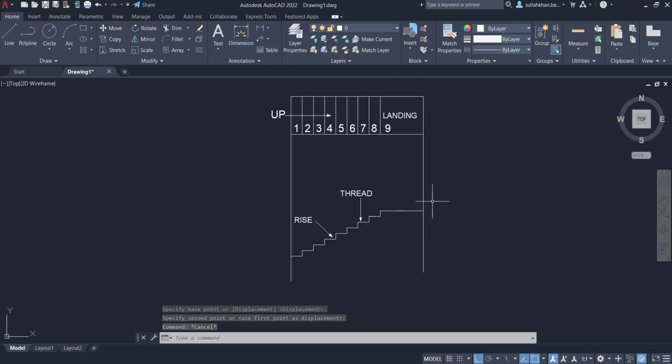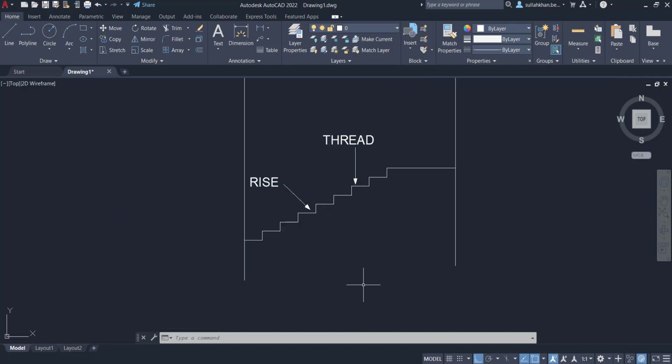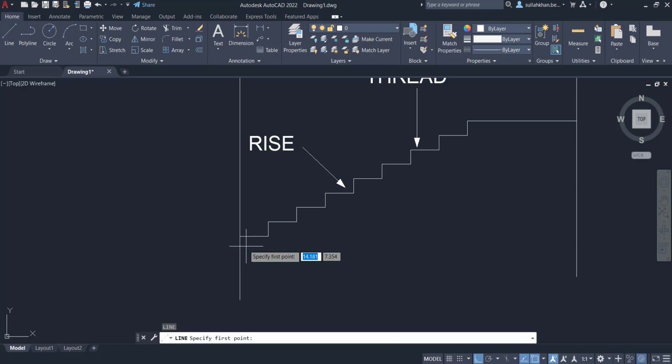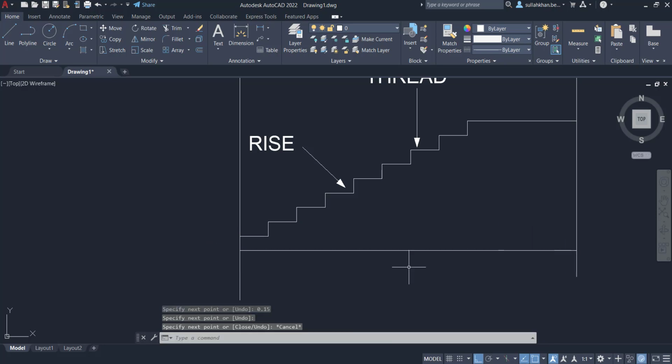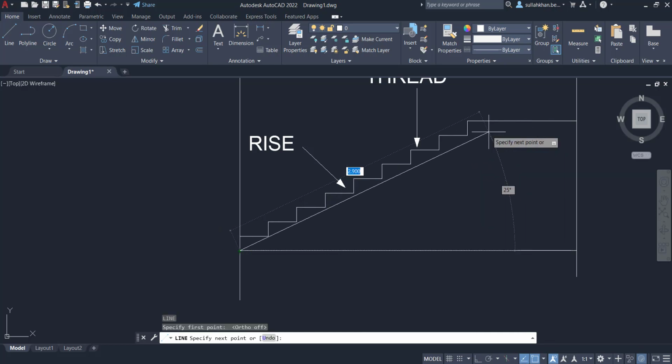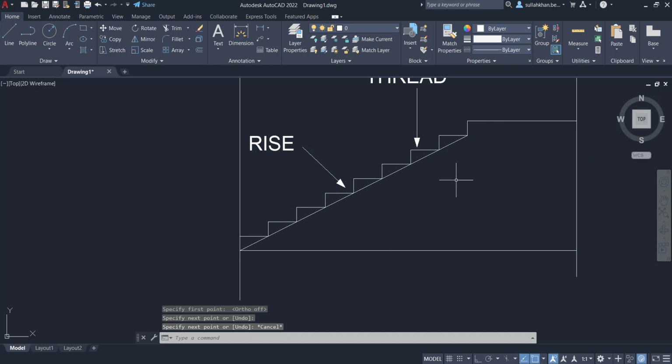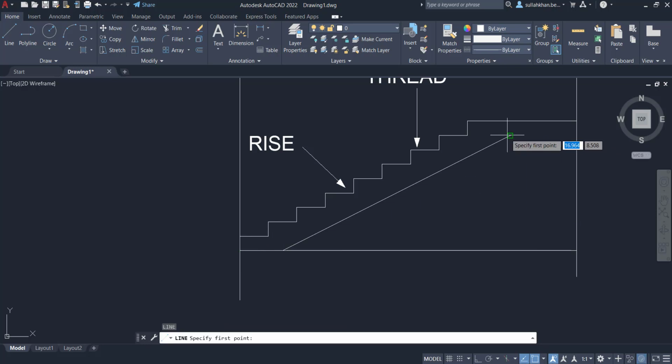Now you can see this. Select L for line, select this point, write a distance of 0.15 meter and join it here. Similarly, again select line, press enter, turn off the ortho mode, select this point and join it here. Press escape to close the command. Select the line, press M for move, select the end point and drag it here. Now join the line.